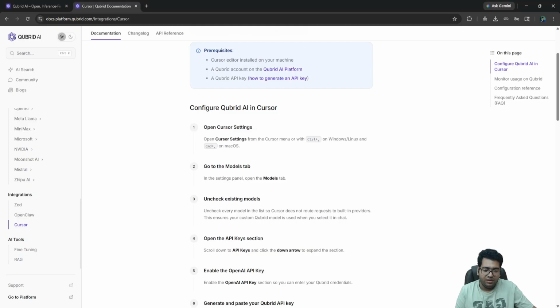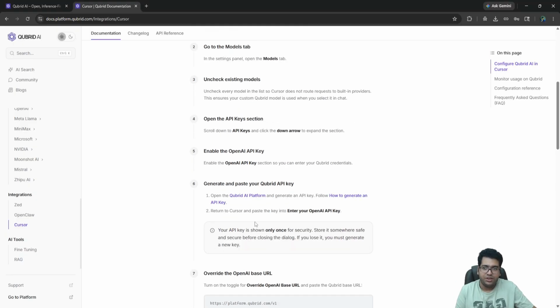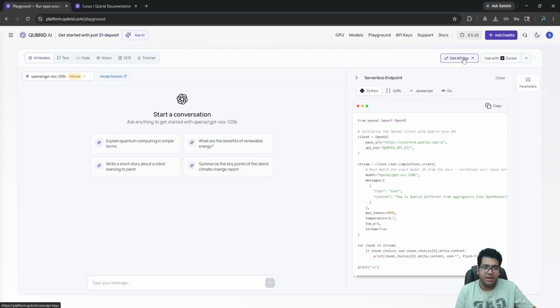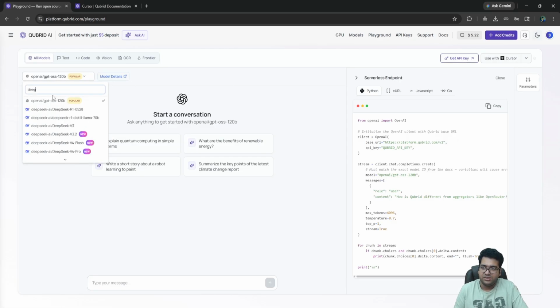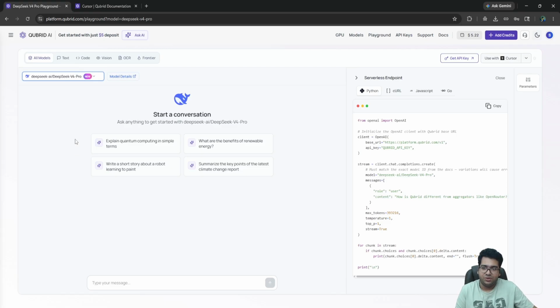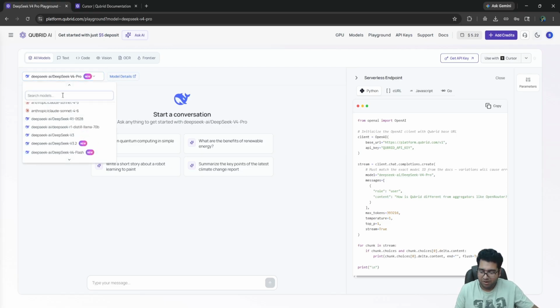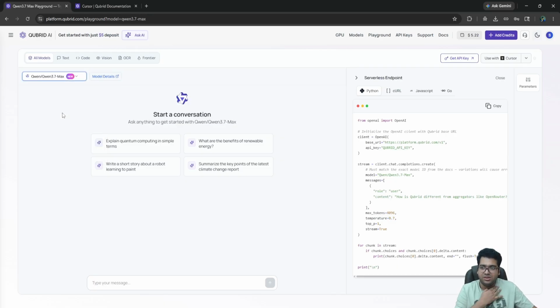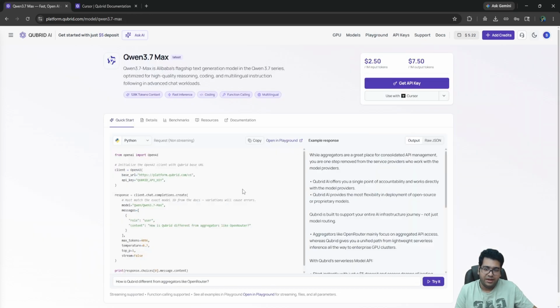Next part needs you to come to the Qubrid AI platform. Click on the API keys on the top, or if you are on the playground, you can just click here to get an API key. Versus if you're on a model page, you can go to any model page, right? Let's say if we take DeepSeek V4 Flash, or let's say take Pro as an example, right? Anything which you can take and look at. For this example, we'll be using Qwen 3.7 Max. It has a good ability to perform all these things. So you can go to this model details page and you can see the entire details about the model.